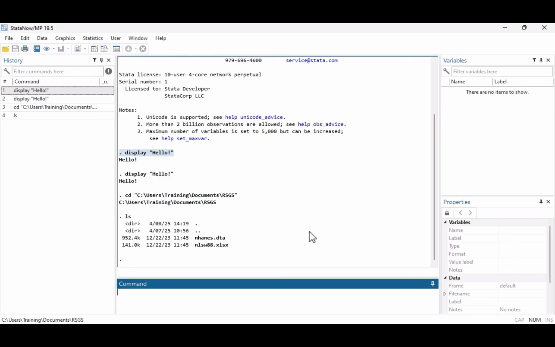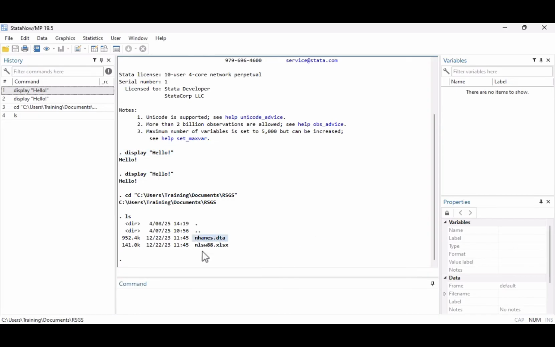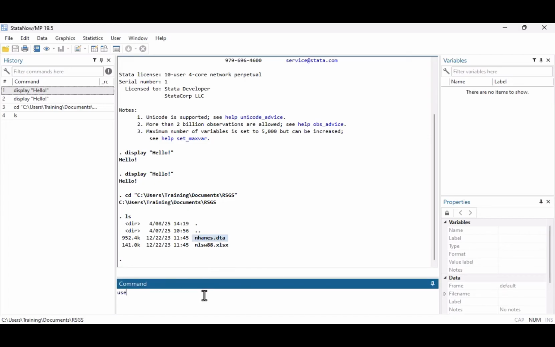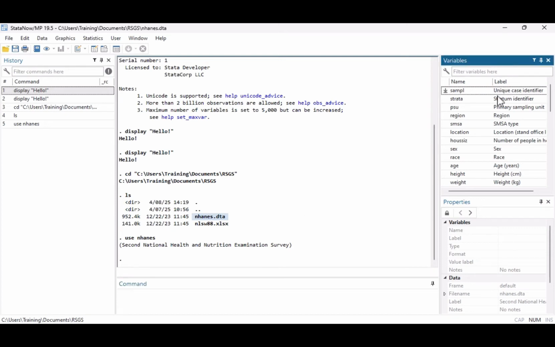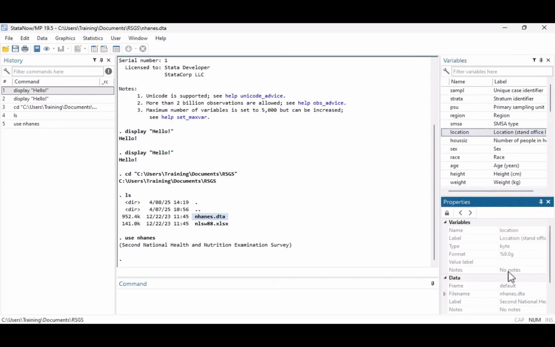If you already have a Stata dataset, that is, a .dta file, you can just type use and the name of the file. Now we see the names of each of the variables and labels describing that variable. If we click on a particular variable, we can see its properties as well as the dataset properties below.